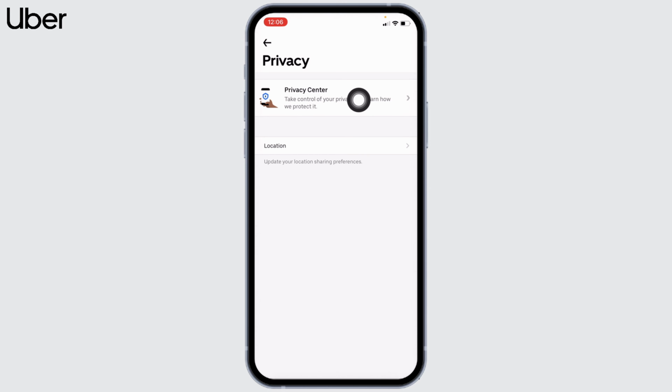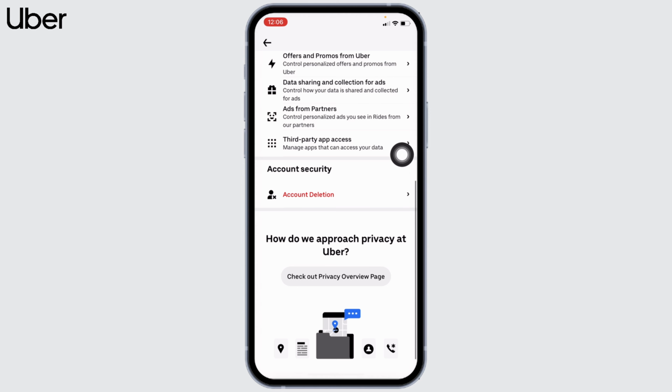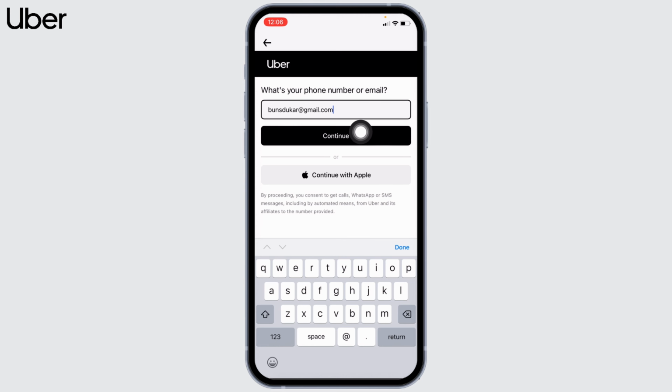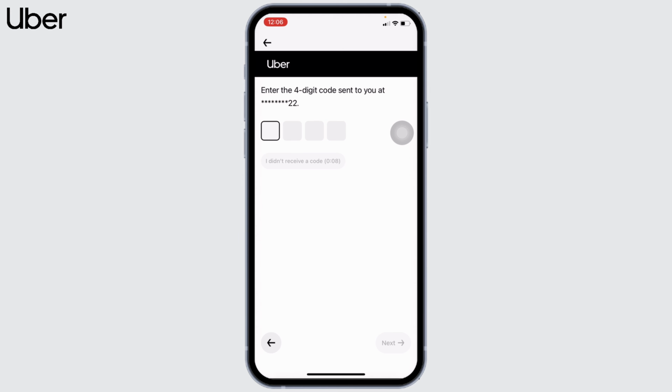Now open this option privacy center. Scroll all the way down, you can find the option of account deletion. Tap on it. Now over here type in the email address or phone number that is linked with your Uber account. After you type in, tap on continue. Now you will be receiving a 4-digit code on your phone number. You have to just enter that code over here.